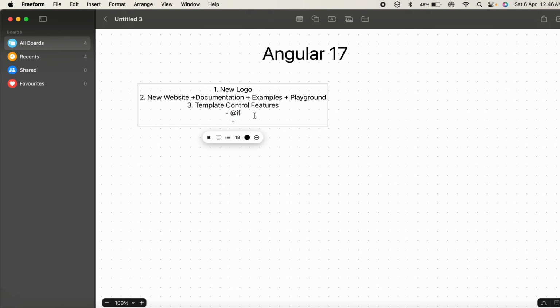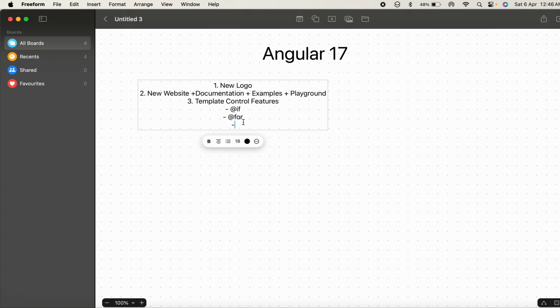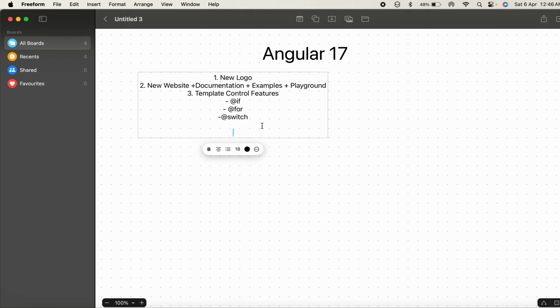If you want to use ngFor, again you write @for directly with the @ symbol. Instead of writing ngFor, now we write for directly with the @ symbol. The last one is switch, obviously, so again it is @switch directly. Instead of ngSwitch case, we can directly use these commands and it will be there with the particular features you want.